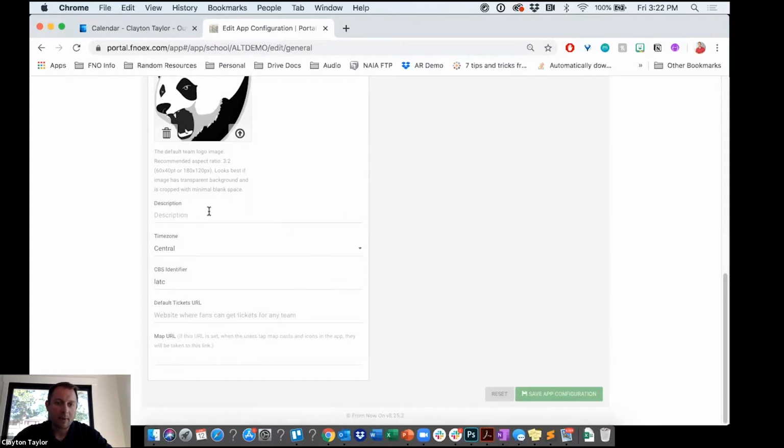And then this bottom part, there's not too much that you'll need to do in this section. The only one I'll call attention to is the map URL. What this is, if you want to bypass our built-in map functionality, maybe you have a great campus map on your website, or you're using another third-party service to do mapping, just popping a URL into this field will bypass whatever From Now On is doing on the map integration and use your website or that third party.